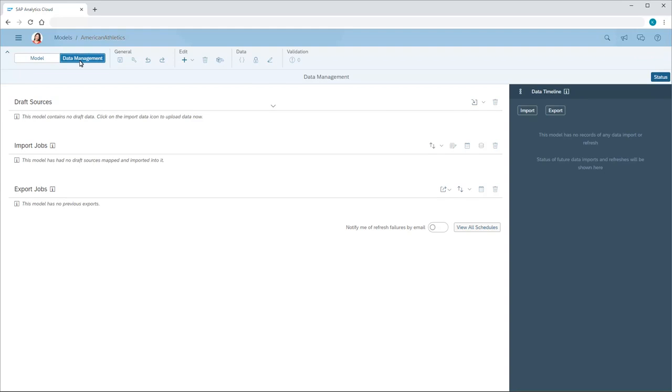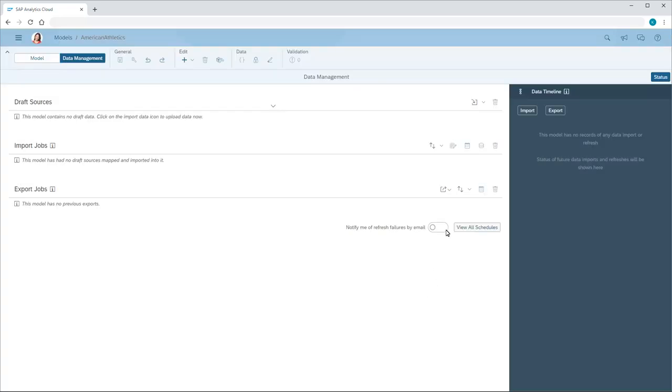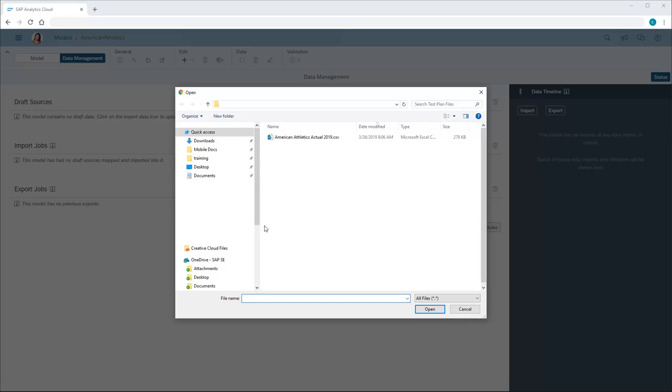First, we need to import the data as a draft source. We can choose from a range of data sources, or import the data from a file. If our SAP Analytics Cloud system is configured to import files from file server locations, we can choose between importing from a file server or a local system. Here, we'll import a local file. We need to navigate to and select the appropriate file, which can be in XLSX, CSV, or TXT format.